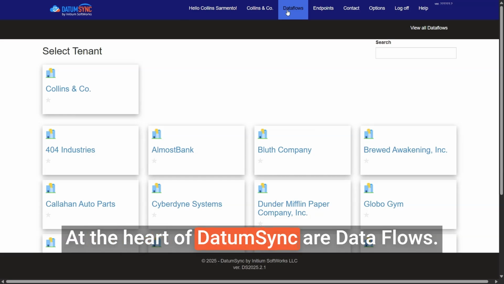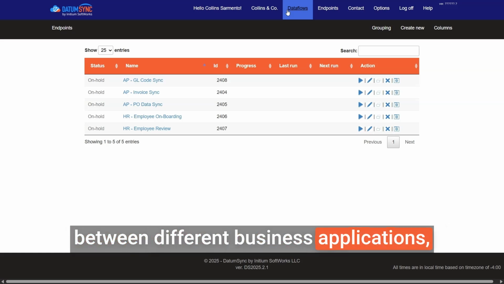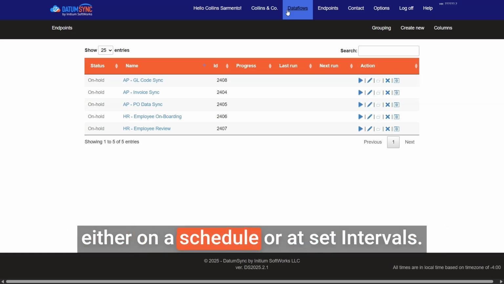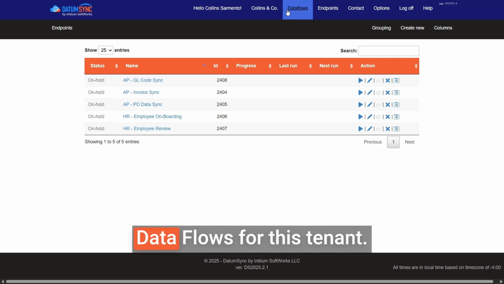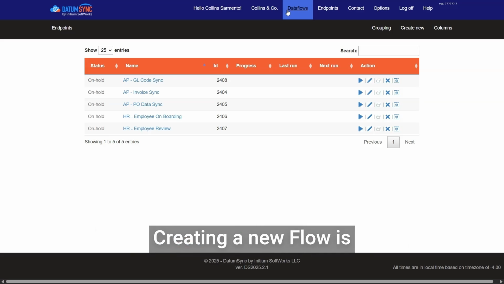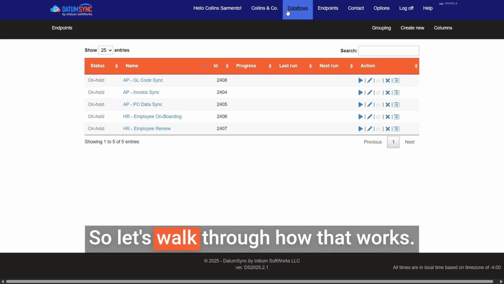At the heart of DatumSync are data flows. These are pipelines that push and pull data between different business applications, either on a schedule or at set intervals. Here you can see a list of existing data flows for this tenant. Creating a new flow is designed to be simple and fast. So let's walk through how that works.